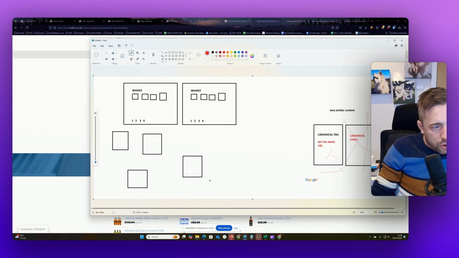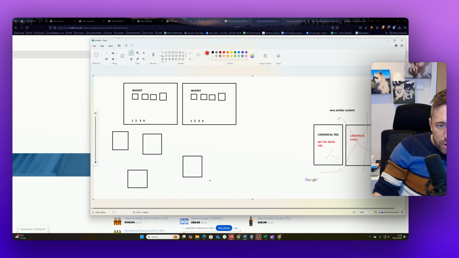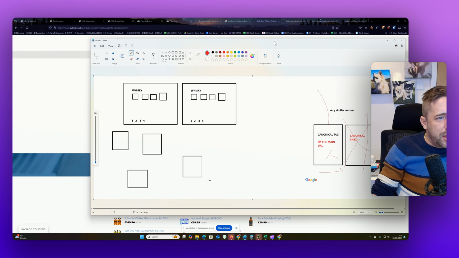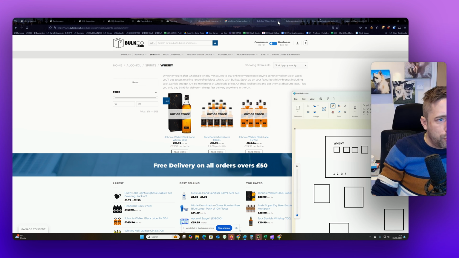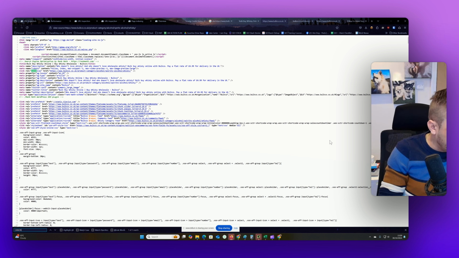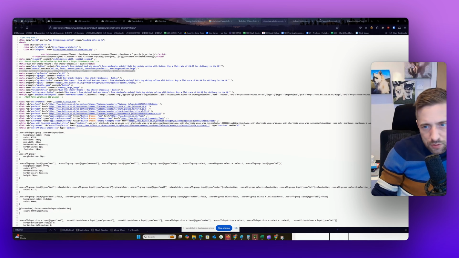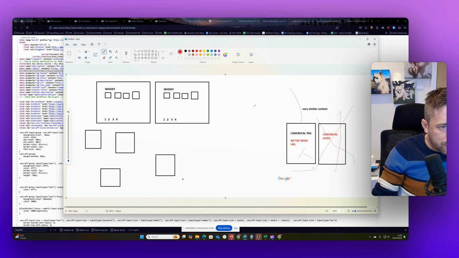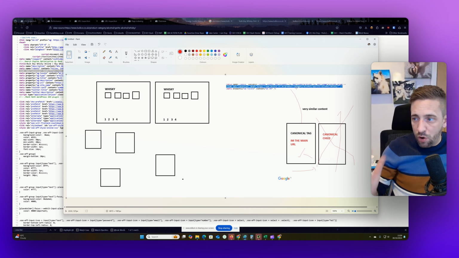So a canonical tag will be classed as self-referencing if the main page refers to itself. What I mean by that is if you go on a page and view the source and then search for the word canonical, you'll see if the URL that you're on matches the canonical, that's called self-referencing. So in this example, because the canonical refers to itself, it's the main URL.